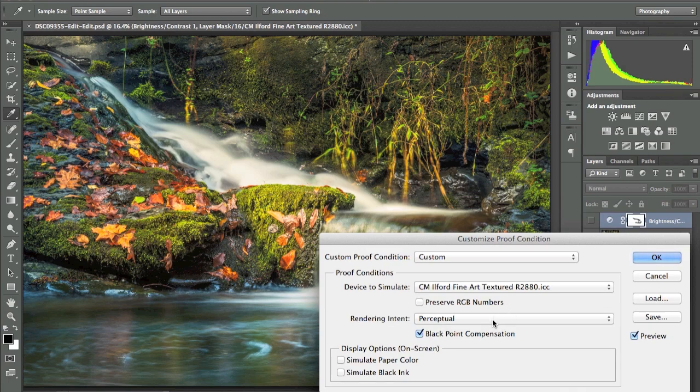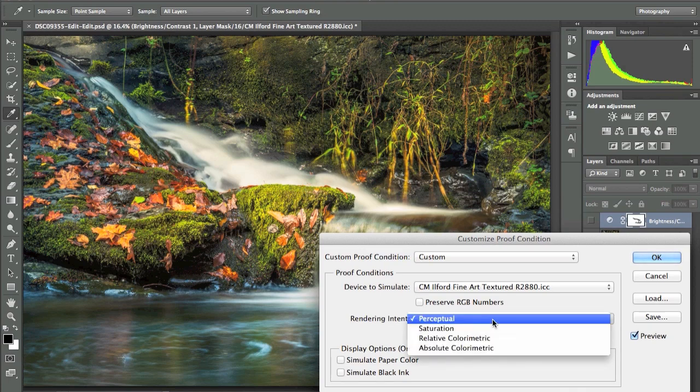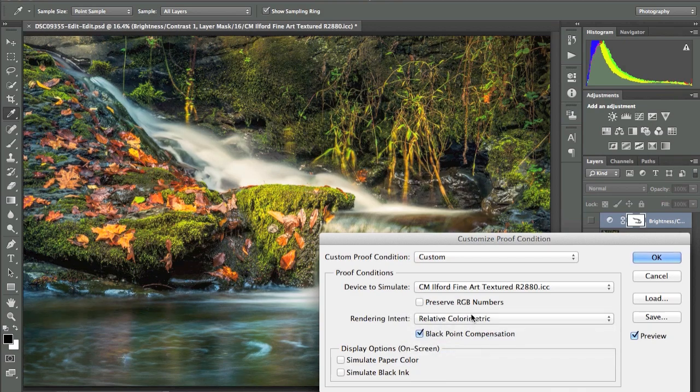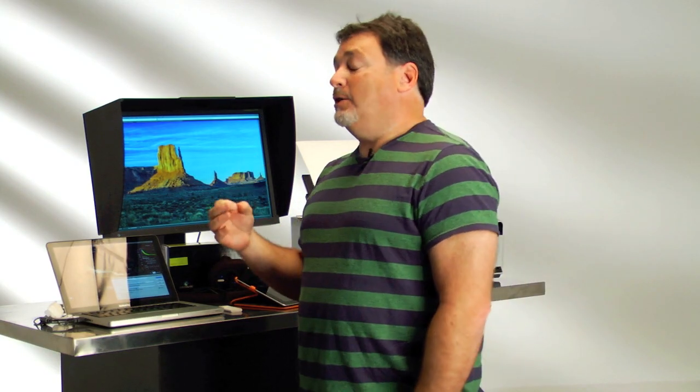Now, speaking about rendering intents, this is something that also has people very confused. What's the difference between perceptual and relative? When should I use one over the other? Well, it depends. But what I've done is I've prepared a little animation that will go into a little more detail about what these two rendering intents do. So let's watch that first.